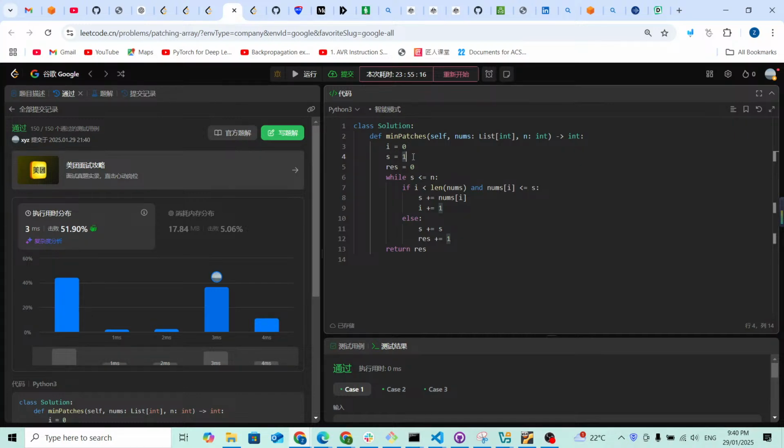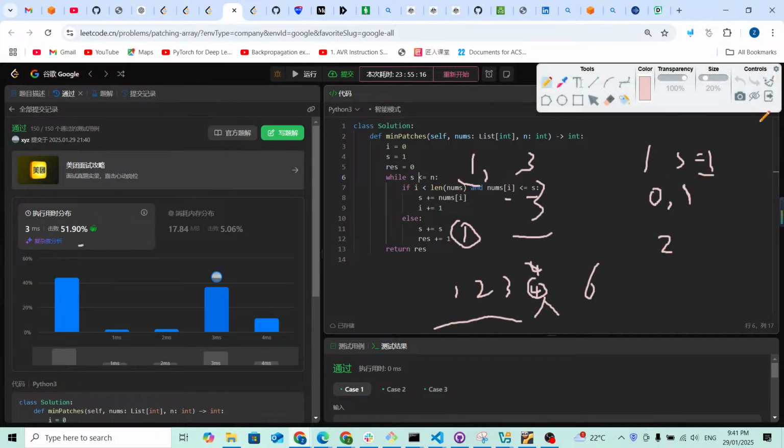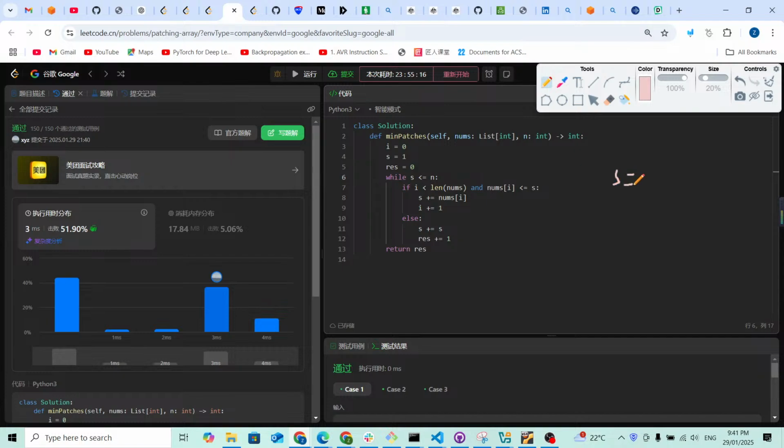So if s is more than the number n, definitely we're going to go out of the while loop. So if s equal to n, it is okay. But if s equal to n plus 1, we're going to go out of the while loop, but the actual range is 0 to n. So if s equal to n plus 1, definitely we're going to go out of the while loop, but the range is actually 0 to n. It means 0 to 6. If it is 0 to 6, definitely it is 1 to 6. It is okay. I think that's all about it.